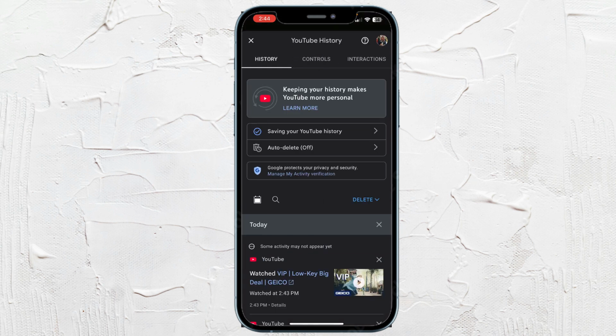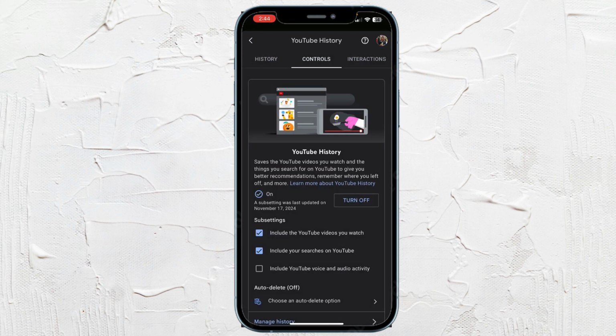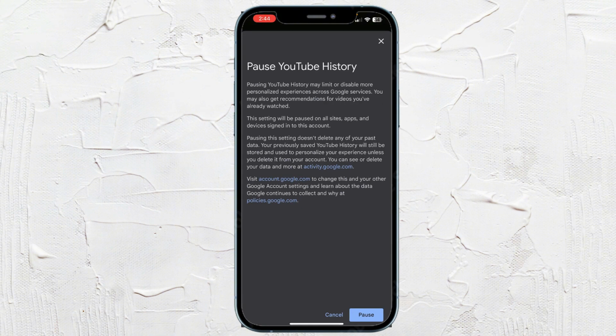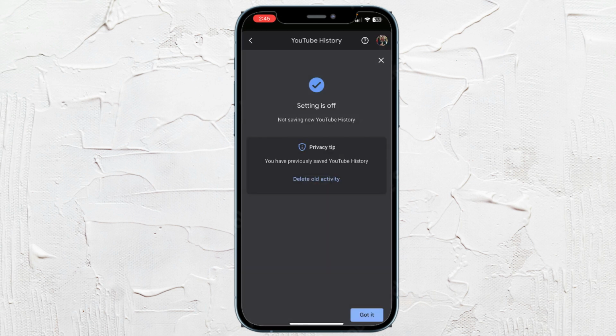And then this will bring you to your Google account. And you just want to go to where it says Saving your YouTube history. Once that loads, as you see, it's turned on. But what you can do is just turn this off. And then it will pause your YouTube history. And we can just hit Pause.